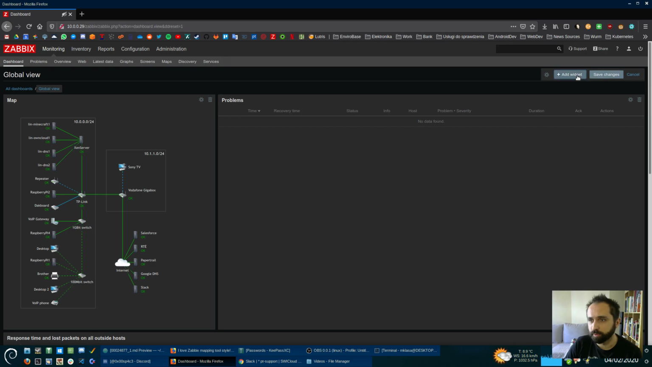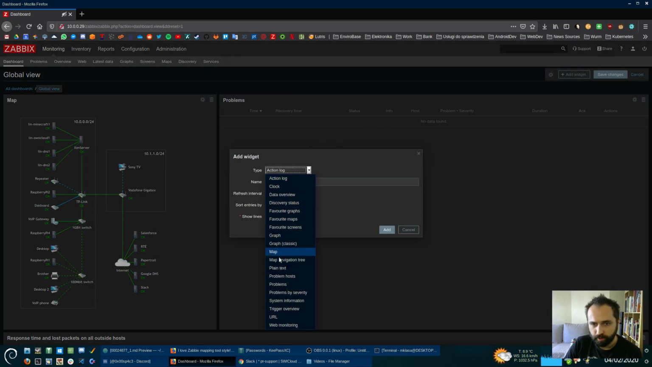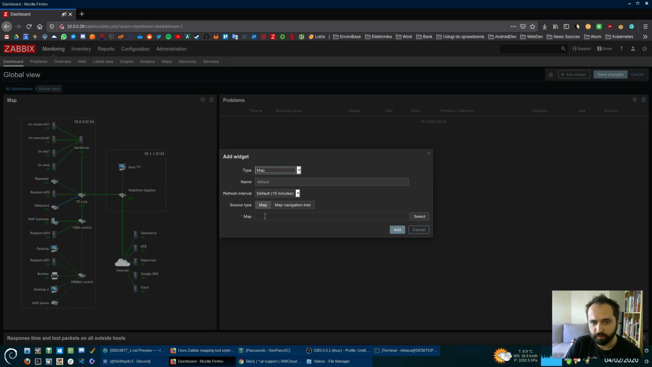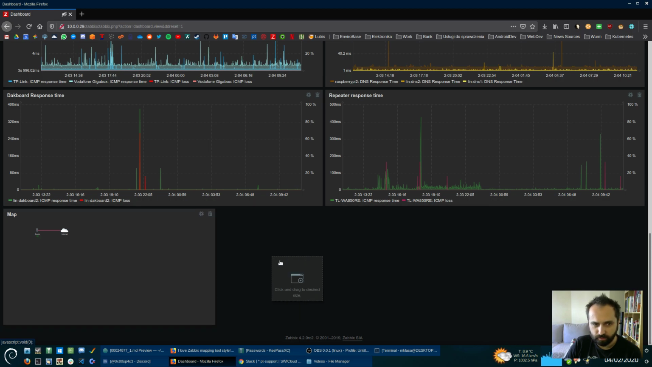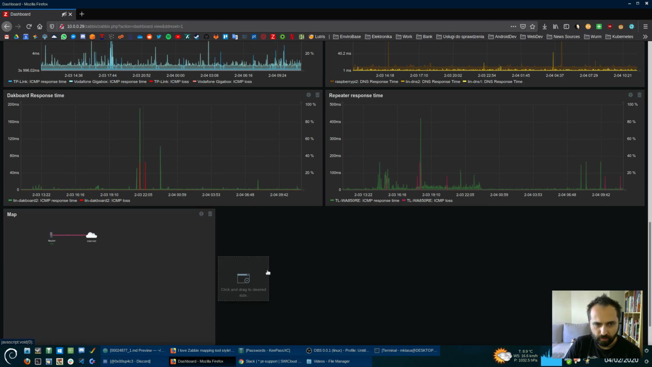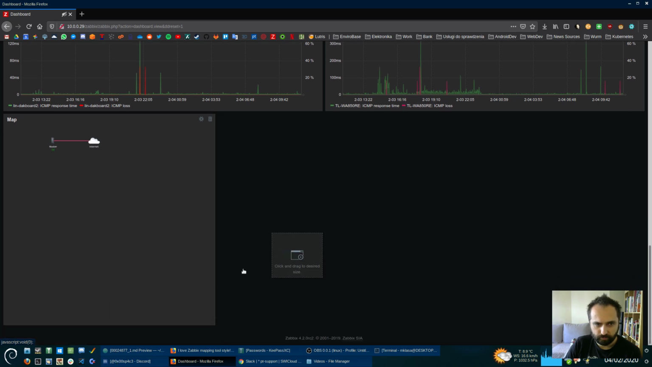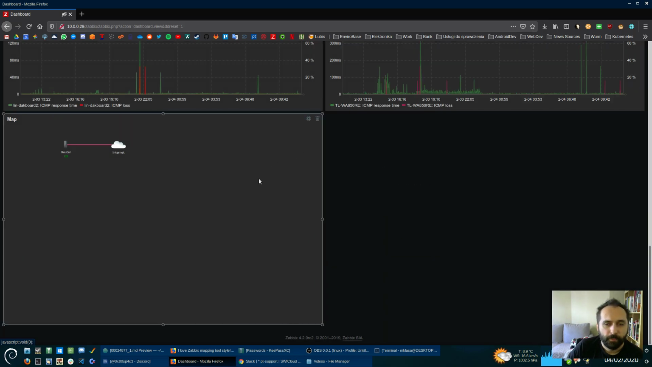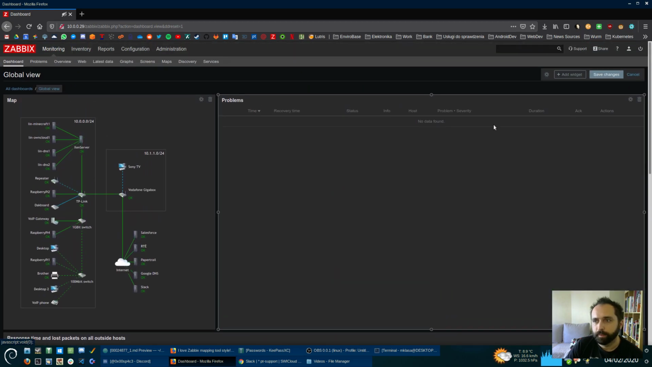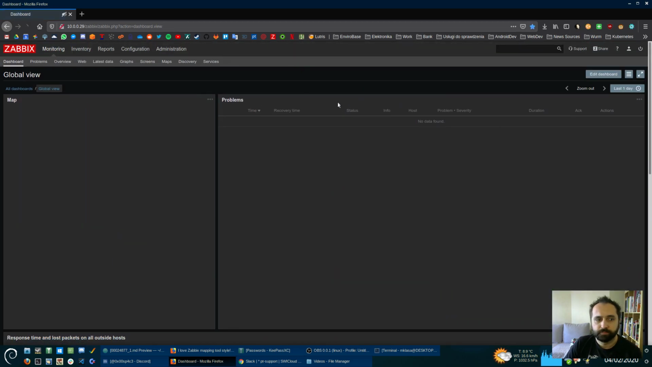If you edit the dashboard, you add widget, pick your map and select the map which you have just created, and you can hit add to throw it here. The map will be resized to the widget size, so you may want to drag it a little bit here and there so it's displayed in a nice shape, and then just hit save changes. So that's it. Easy.